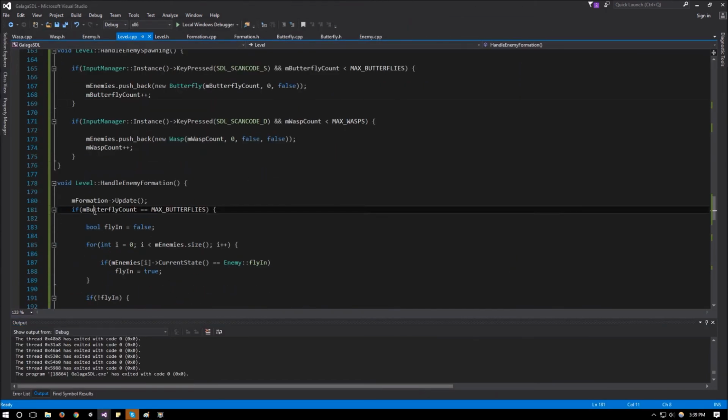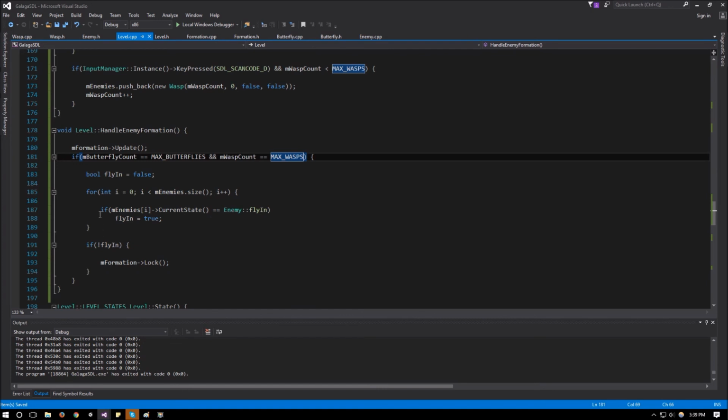So we also need to say over here that in the handle enemy formation, m wasp count is equal to max wasps, so that we don't have wasps still flying in while the... what am I trying to say here? Yeah, anyway, so now we need to implement the boss.